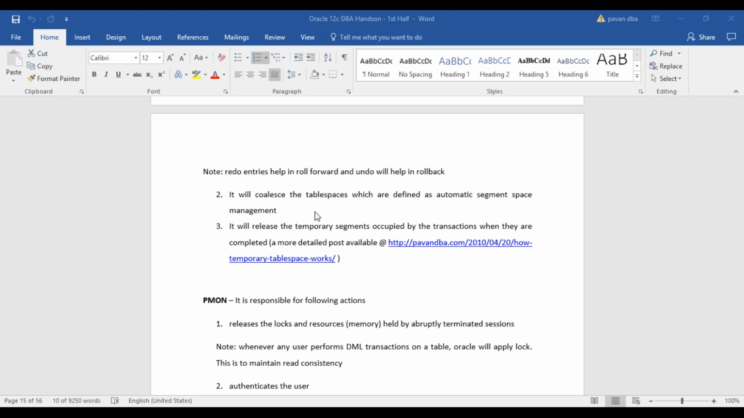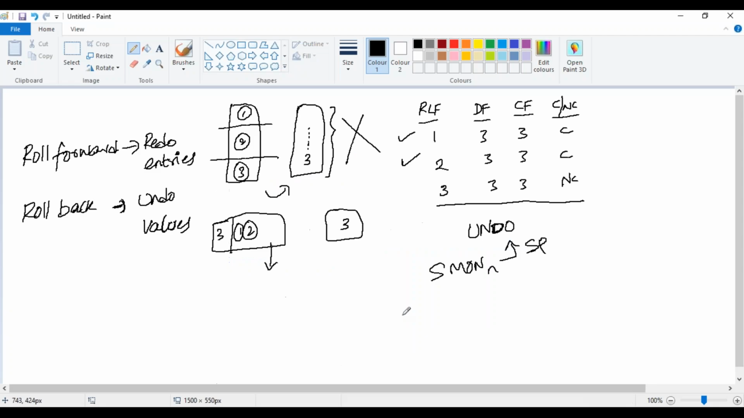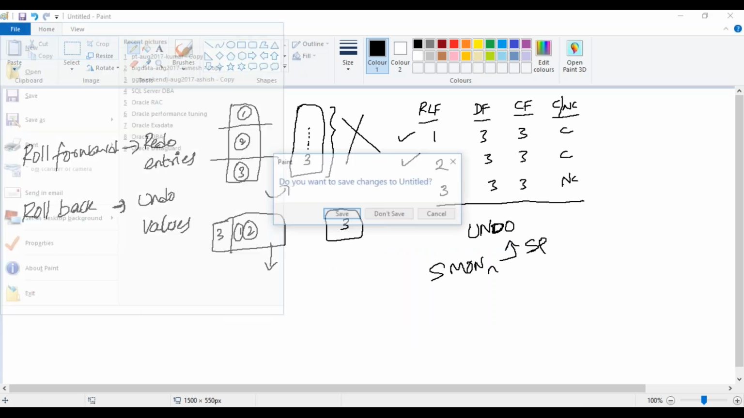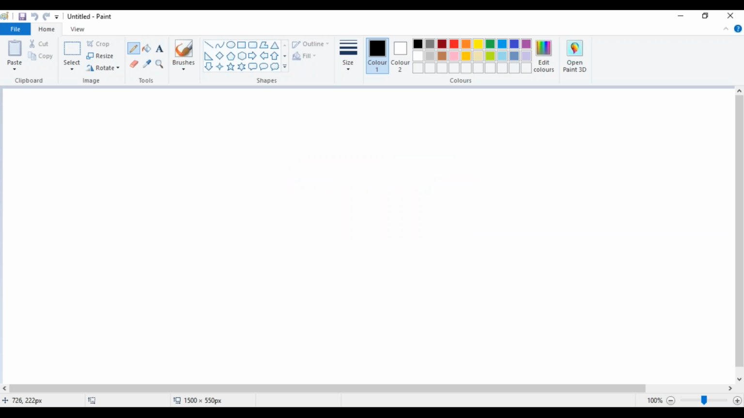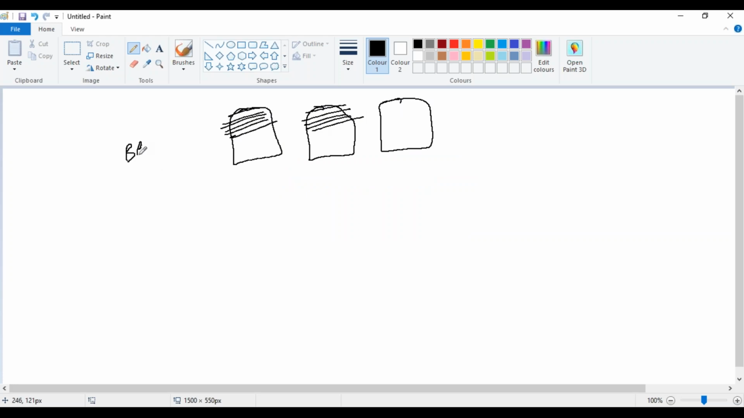Okay, so apart from instance recovery, SMON has two more responsibilities. One is it is going to coalesce the table spaces which are defined as automatic segment space management. So what is the meaning of this? It is just adjusting the space. To be more clear, suppose I have 3 blocks like this before coalescing. So let's say this is before coalescing, and after coalescing it will be like this.